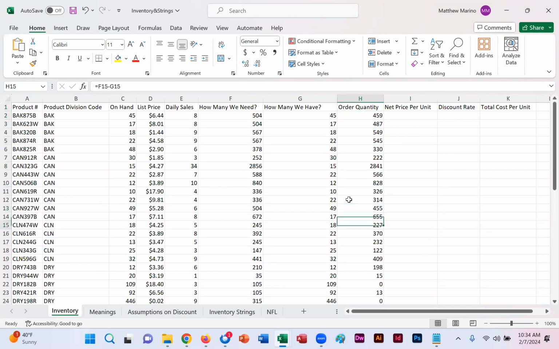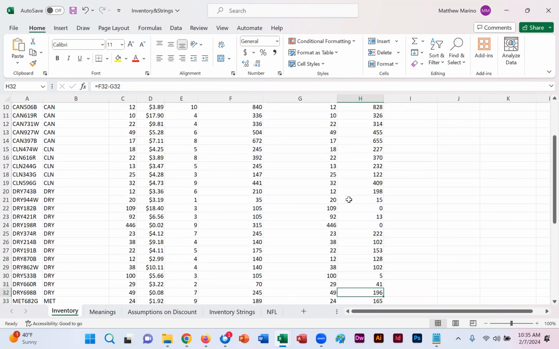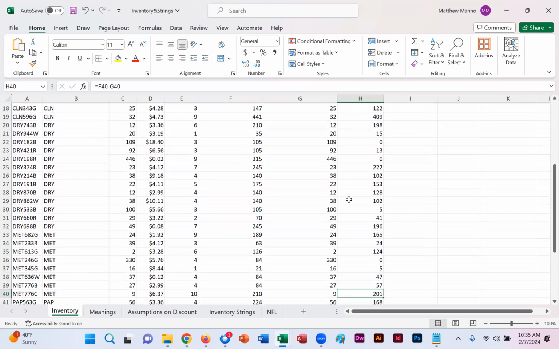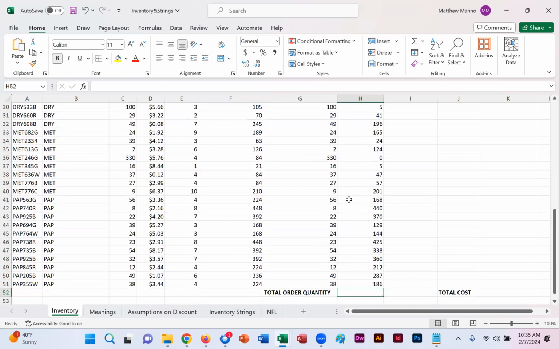So it looks like there were only 3 instances where there was a negative number. And you type in the 0 in place of it. And then once you've done that, in cell H52, we're asked to calculate the total order quantity. That is going to help us determine what the discount rate is.